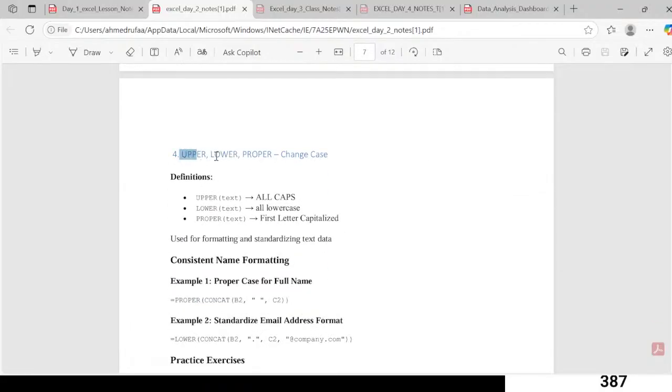So let's go to upper and lower, then proper also. Upper writes the characters in uppercase. Lower writes in lowercase, and proper writes the first letter capitalized, then the rest in small letters. So that is the one that is accepted in the whole world, right? So if you want to write all of them in lowercase or uppercase, you just do that. So let's do this practically and see how it's going to work.